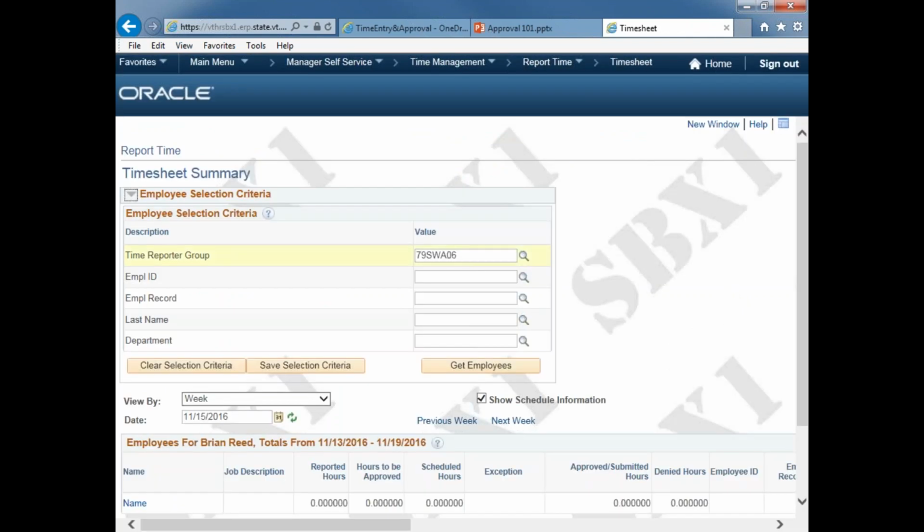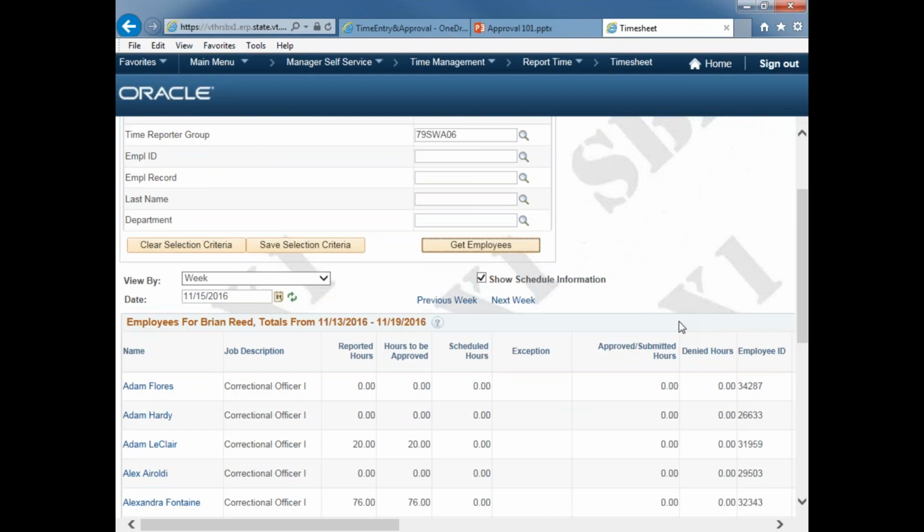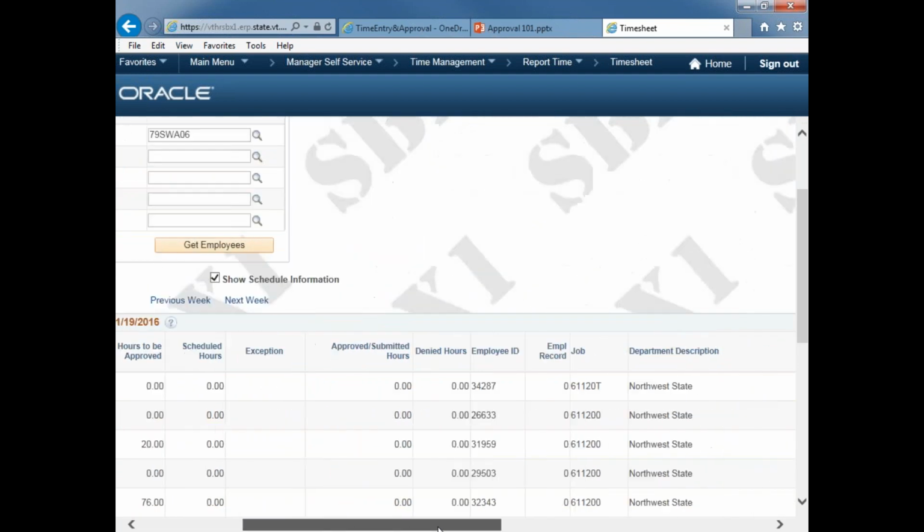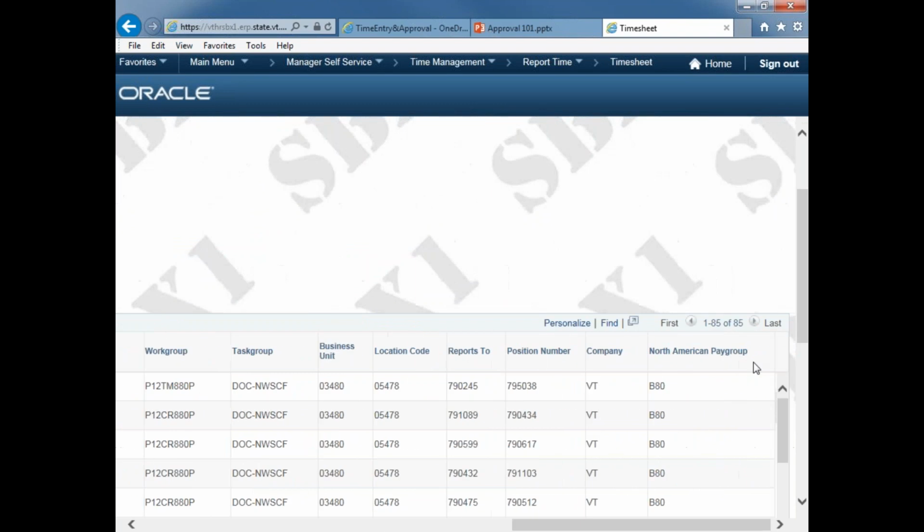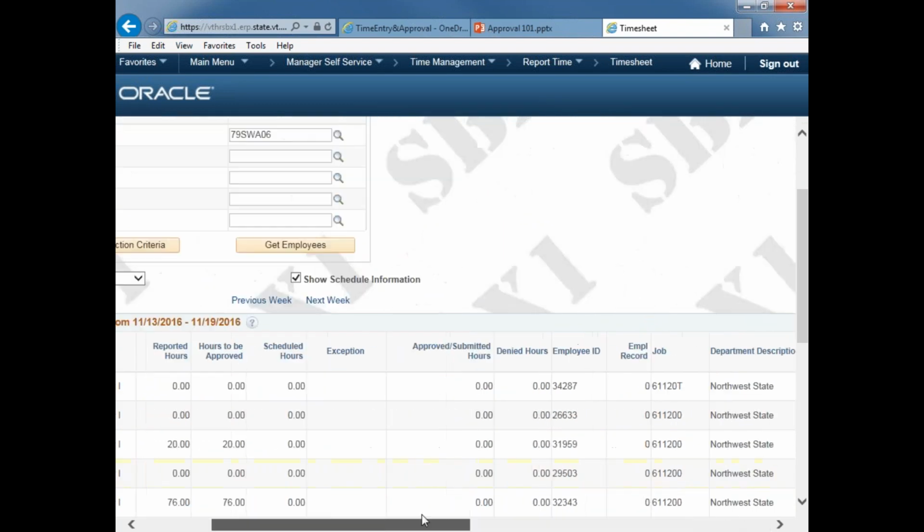There are different ways to find your employees. If you know the time reporting group, the employee ID number, or the last name, you can find your employees that way. The easiest way to search for your employees is just click on Get Employees. I'm going to search just on this time reporting group and click Get Employees. In this circumstance, I'm logged in as Brian Reed. So in this time reporter group, there are 85 employees.